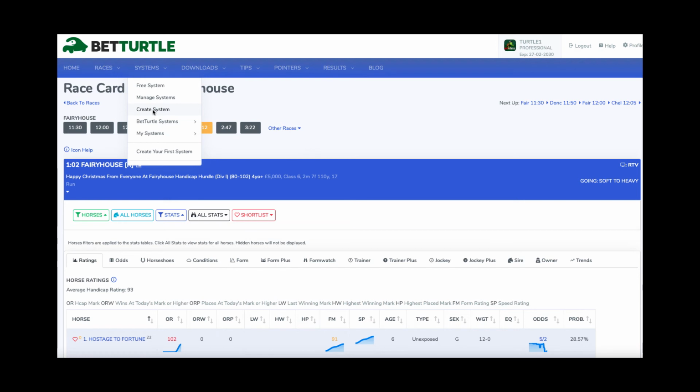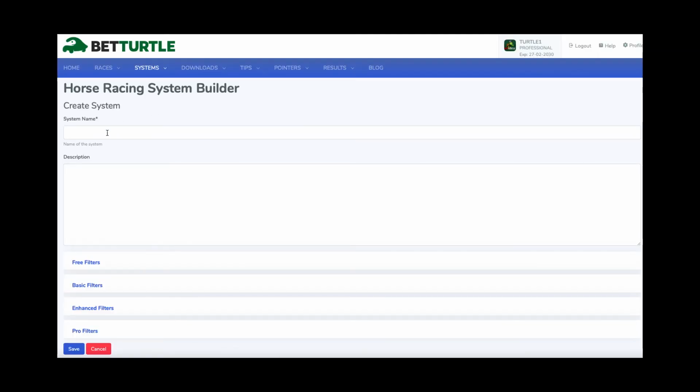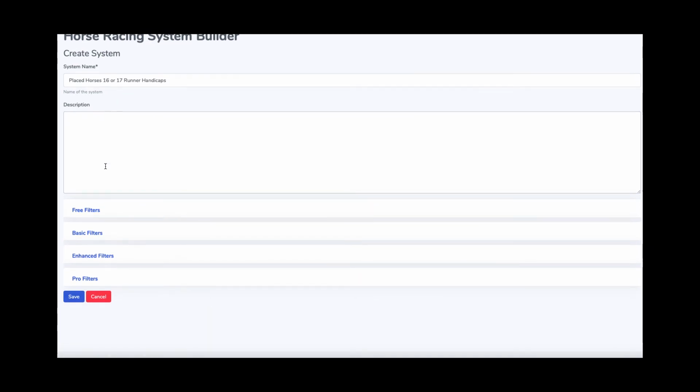So what I'm going to do is go up here to the systems menu and create a system, and what we're going to do is place horses in 16 or 17 runner handicaps. Okay, so that's what we're going to do. You can put a description in there if you wish.